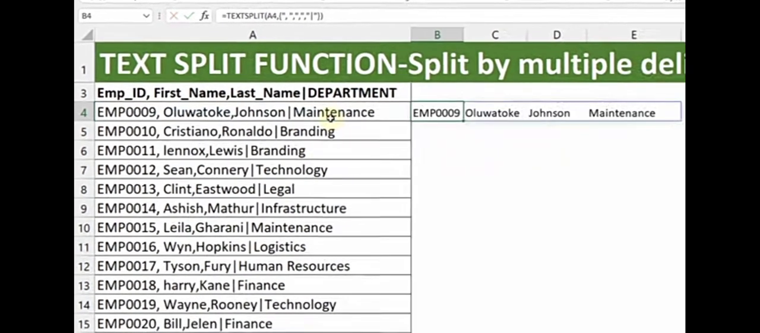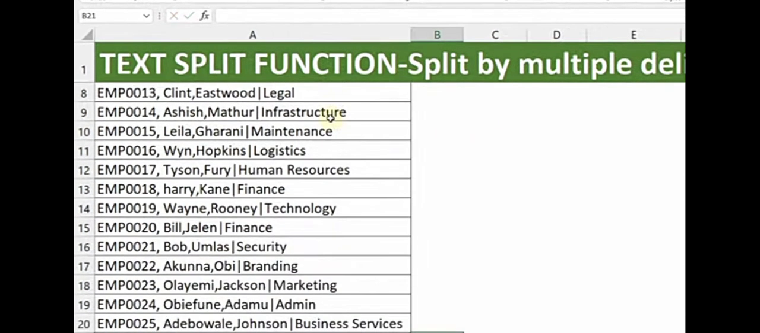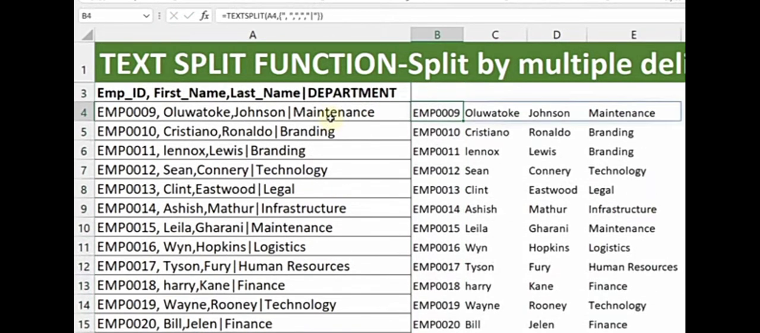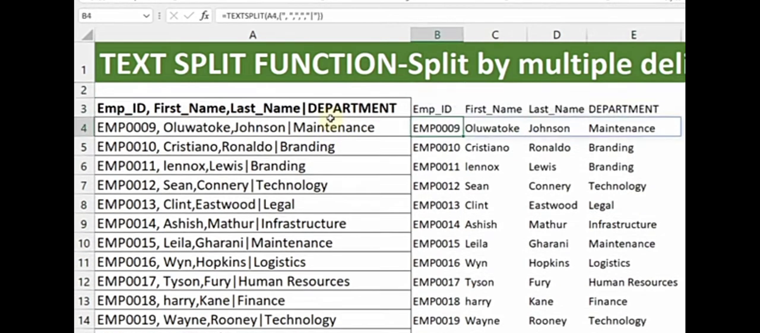And then you can close this. Pretty much, right? And then you can see all of them are done. Okay, so now you have your employee ID, first name, last name. You can just take this up, just so that you have the headers too, right? That's fine.